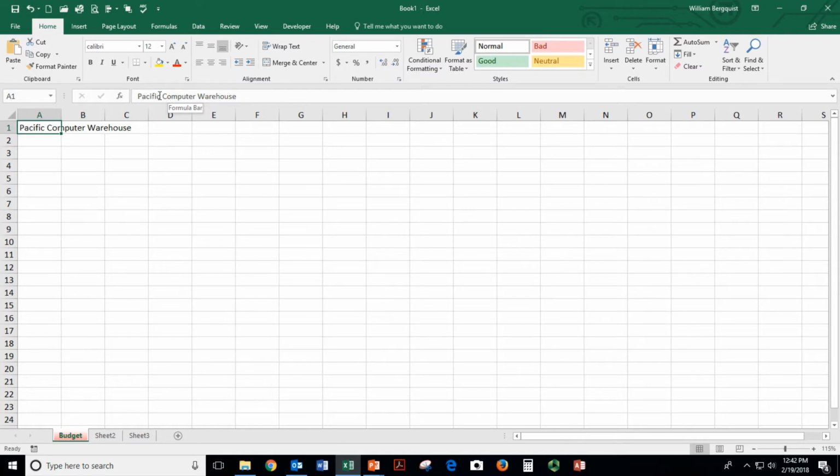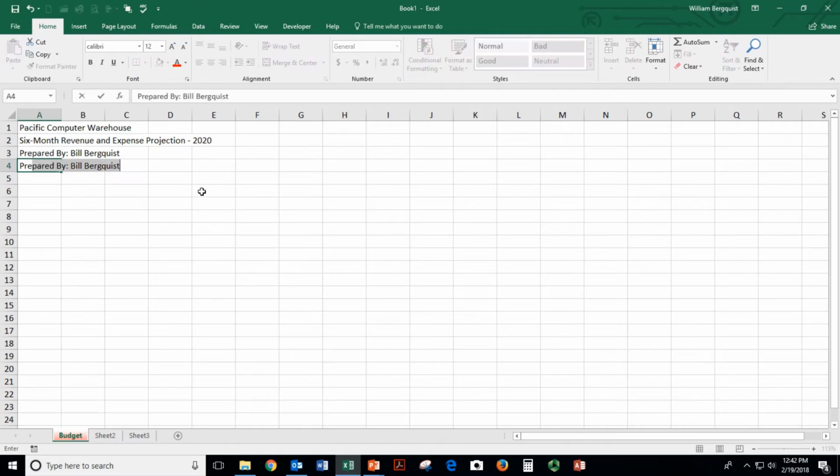What you actually physically type into a cell always appears right here in the input line, okay, in my formula bar. And I'll type in, this is a, let's see, 6-month revenue and expense projection for the year 2020, and prepared by, I'll put my name in here, and prepared on, what is today's date? Today is February 19th, 2/19/2018. Okay, so about a year and a half out, a couple years out, this projection is going to take place. And that takes care of my worksheet purpose.